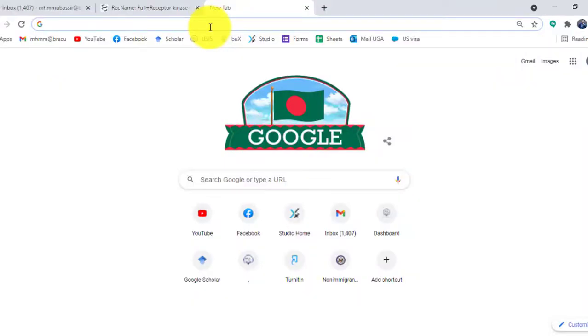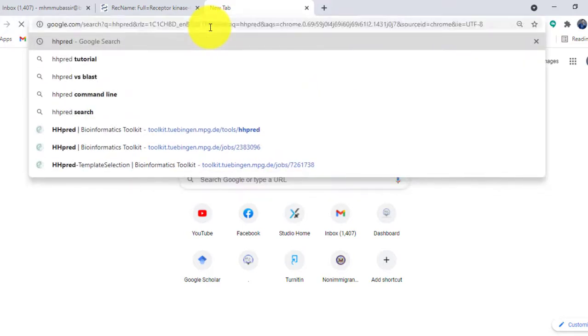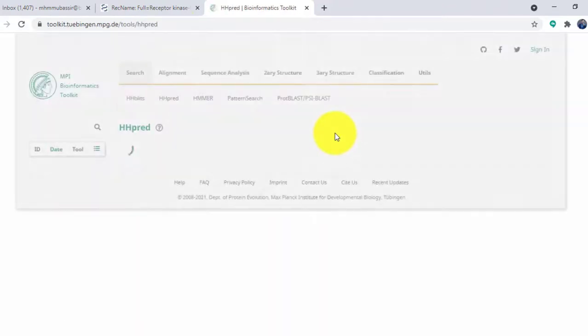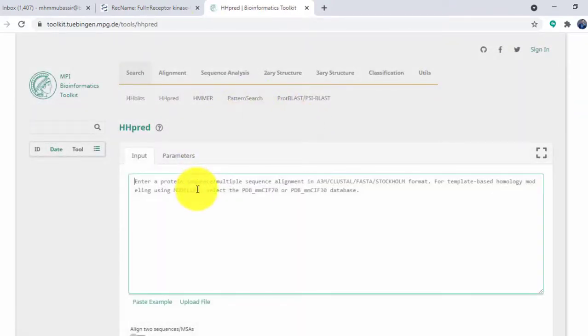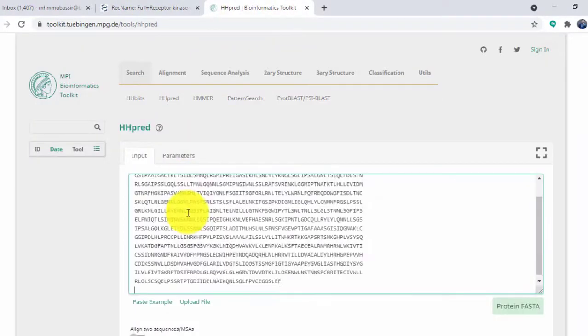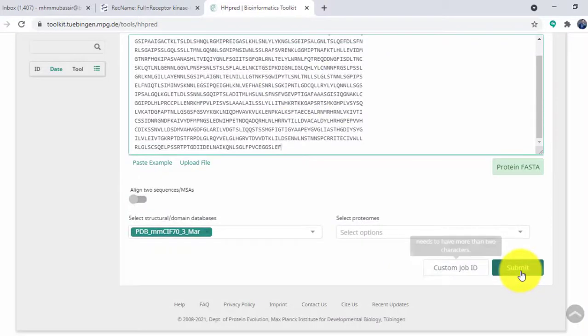So let's move to the final server, which is HSpread, for predicting the 3D structure of our protein. This is my personal favorite, and this server is one of the best I have seen. The name of the server is HSpread, so just type HSpread and press enter, and here we have the server. You just need to paste the FASTA sequence of X21 here in the server, and then press submit.